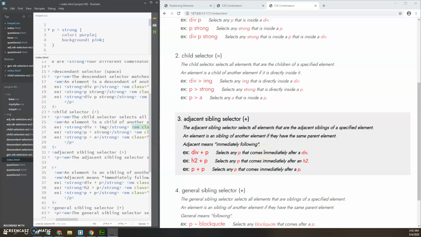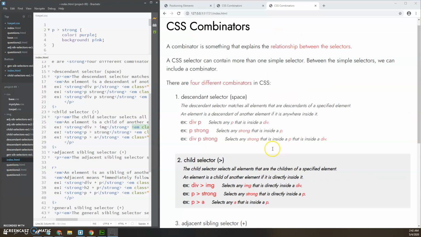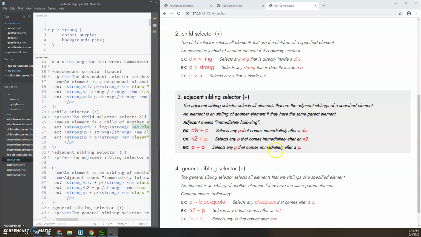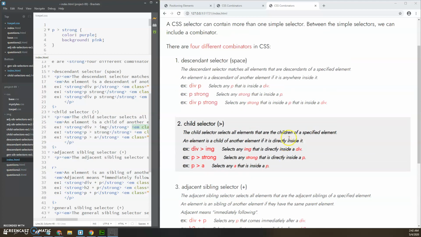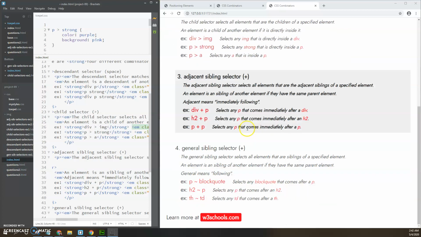Hey everybody, in this video we're going to continue talking about CSS, what are they called? Combinators. Alright, so we've gone over descendant selectors, child selectors, and now adjacent sibling selectors, the plus sign.